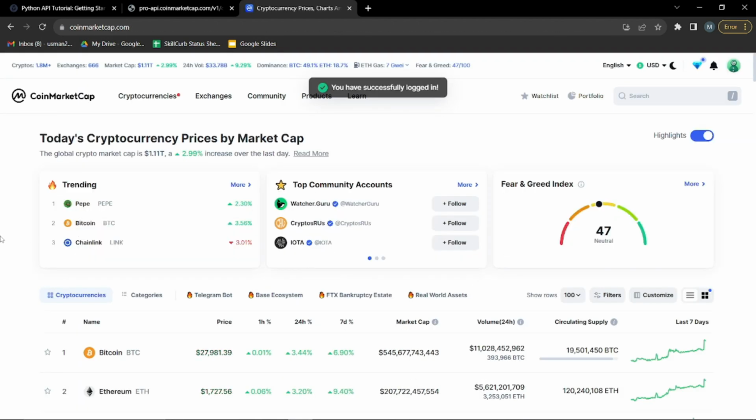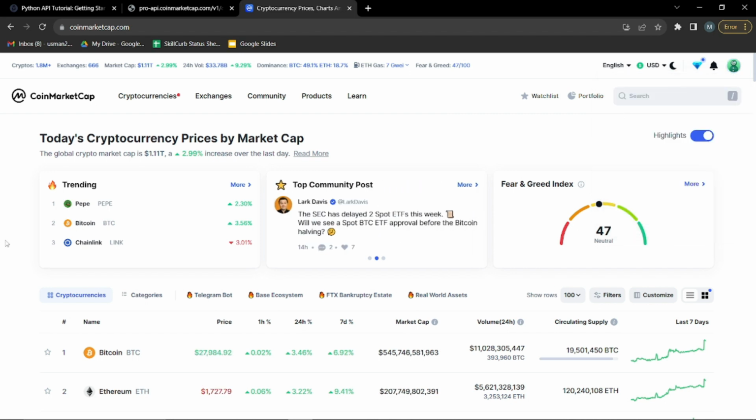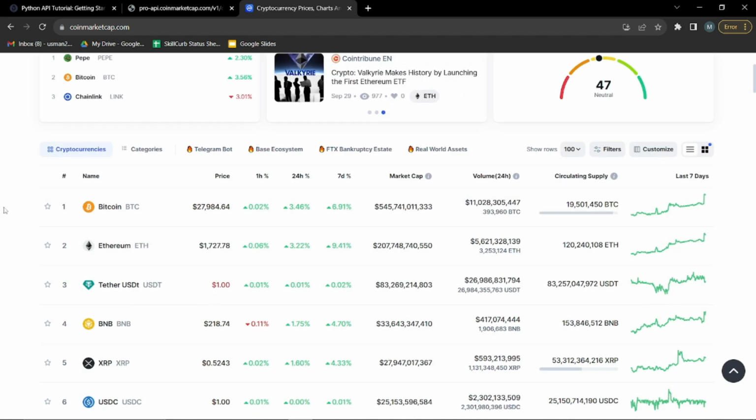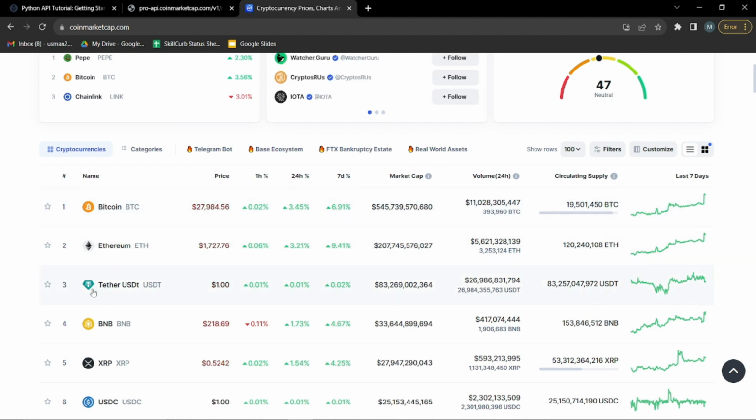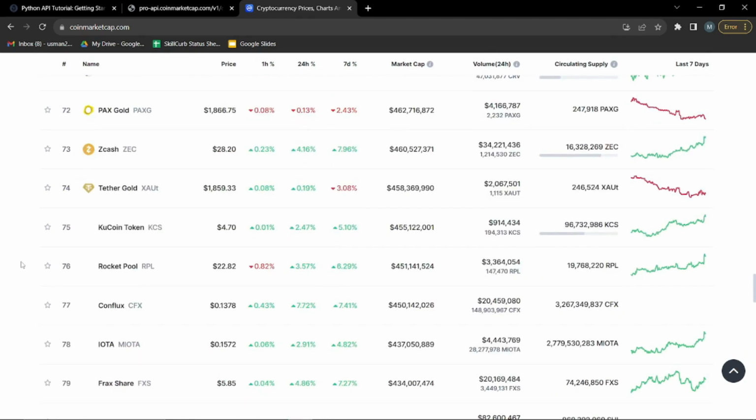Okay, so after that, as you guys can see, my account has been logged in. So now this is basically the interface. As you can see, we have all the coins right here. First one is Bitcoin, then Ethereum, then you have Tether, BNB, XRP. These are all the coins available in the market, whatever is trending right now.